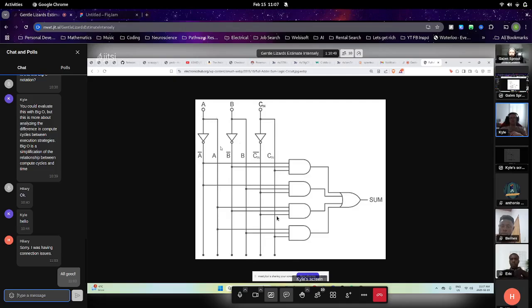So all of this has to happen just to add one number together, right? And so you can imagine how much is actually happening for some of these operations that we're doing.